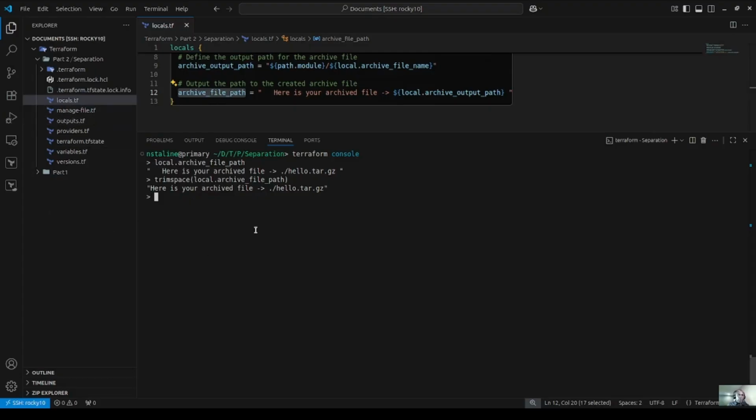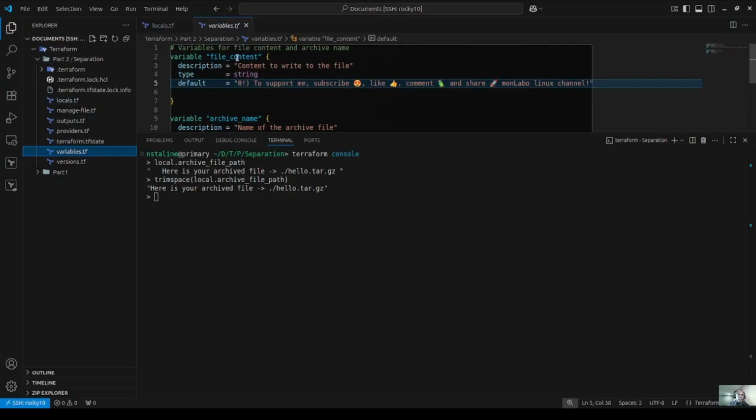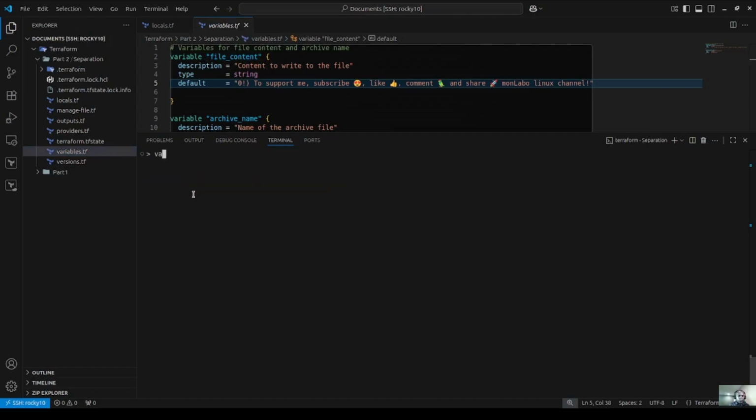Now, if I was to go and maybe check on variables, let's say I want to get access to this variable, which is called file function. So how do I get access to it? I can type var, and then I will just, I'm lazy, okay? So I will just type something like this. Oops, and paste it. And if I type enter, it will say: To support me, subscribe, like, comment, and share MonLabo Linux channel.